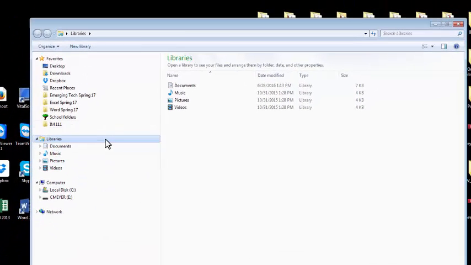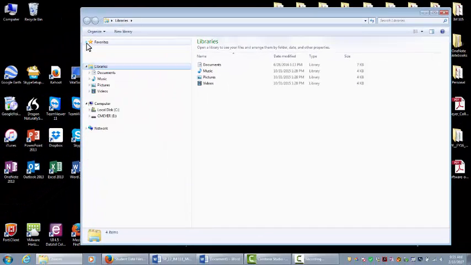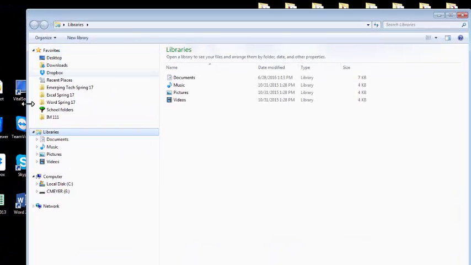Now your screen may be set up a little different than mine, so don't get too confused about this. But the way this is set up, I've got favorites, and I can just click on the little triangle to collapse or expand the section. I have libraries, and these are just quick ways to store these various types of items, so Microsoft tries to do the organization for you.